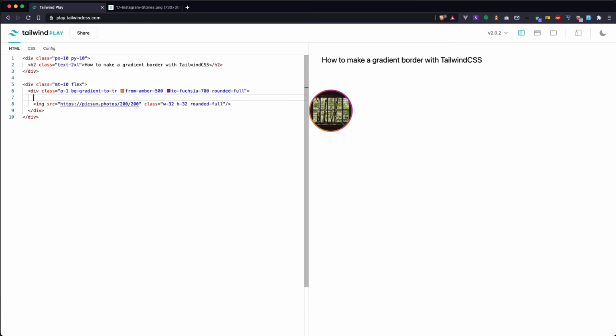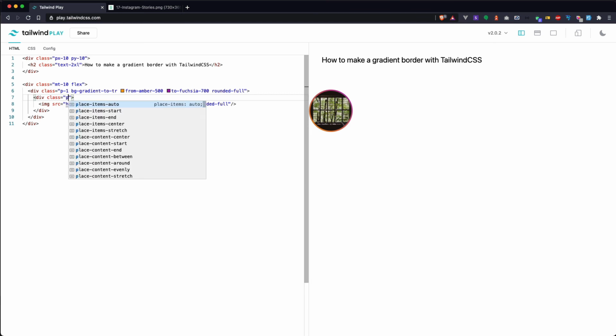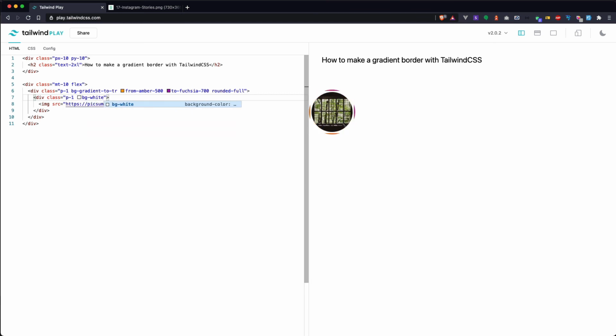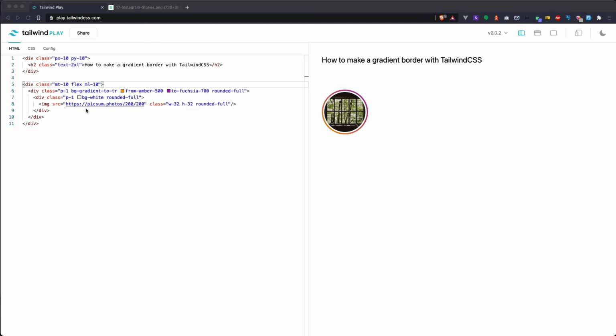Another thing is that Instagram has this white border between the gradient border and the image. Let's add this as well. Class padding 1, and let's add background white. And of course we need to make it rounded full. Let's add a little bit of margin to the left, and that's it.